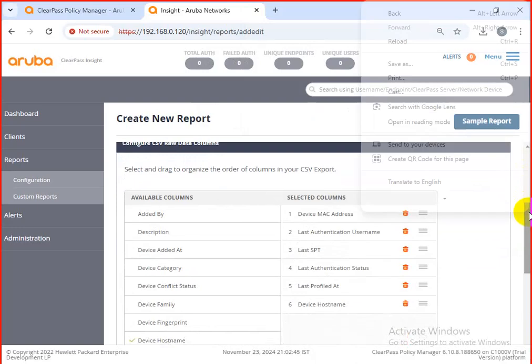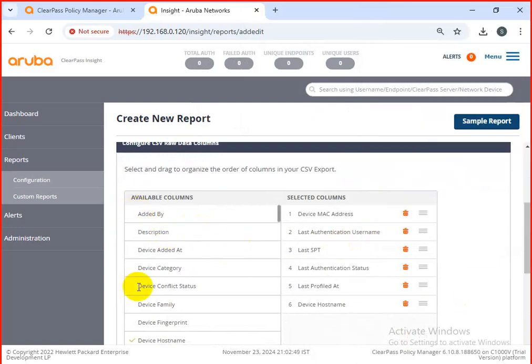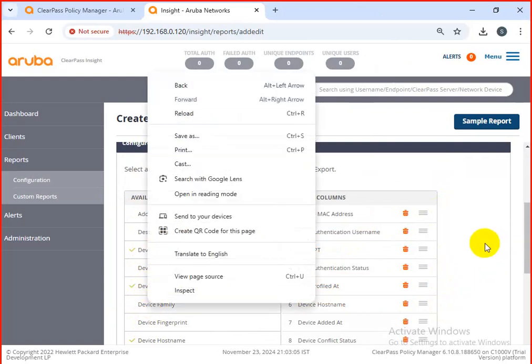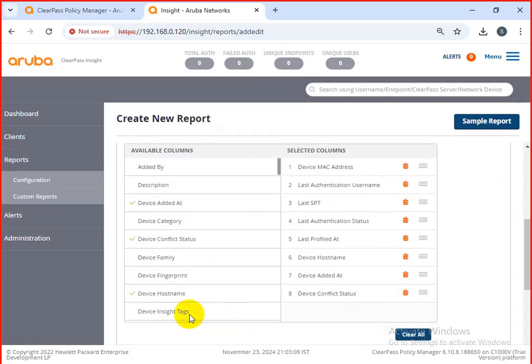Then other things: these are the columns and selected columns. By default, OnGuard shows columns like device category and fingerprint, only that much. But if you require one more column, select it, like device added, device conflict, device family. Just click on that and it is automatically added to the selected columns. Okay, if not required, select delete.